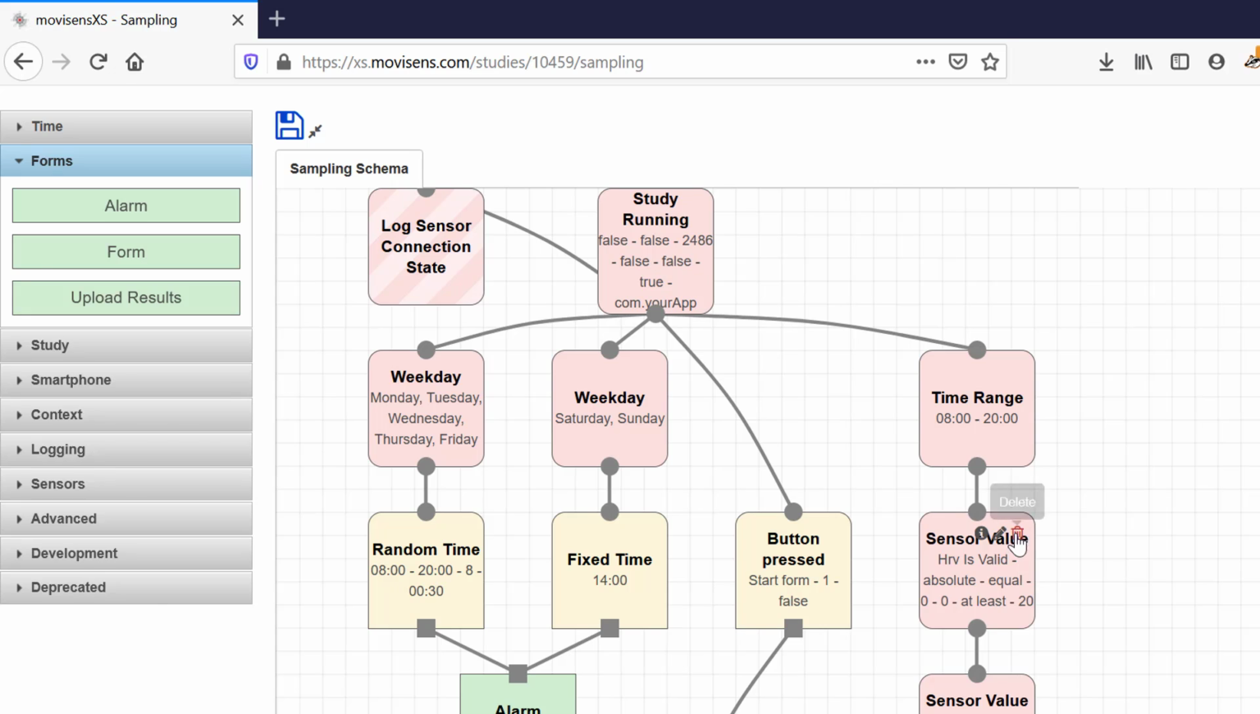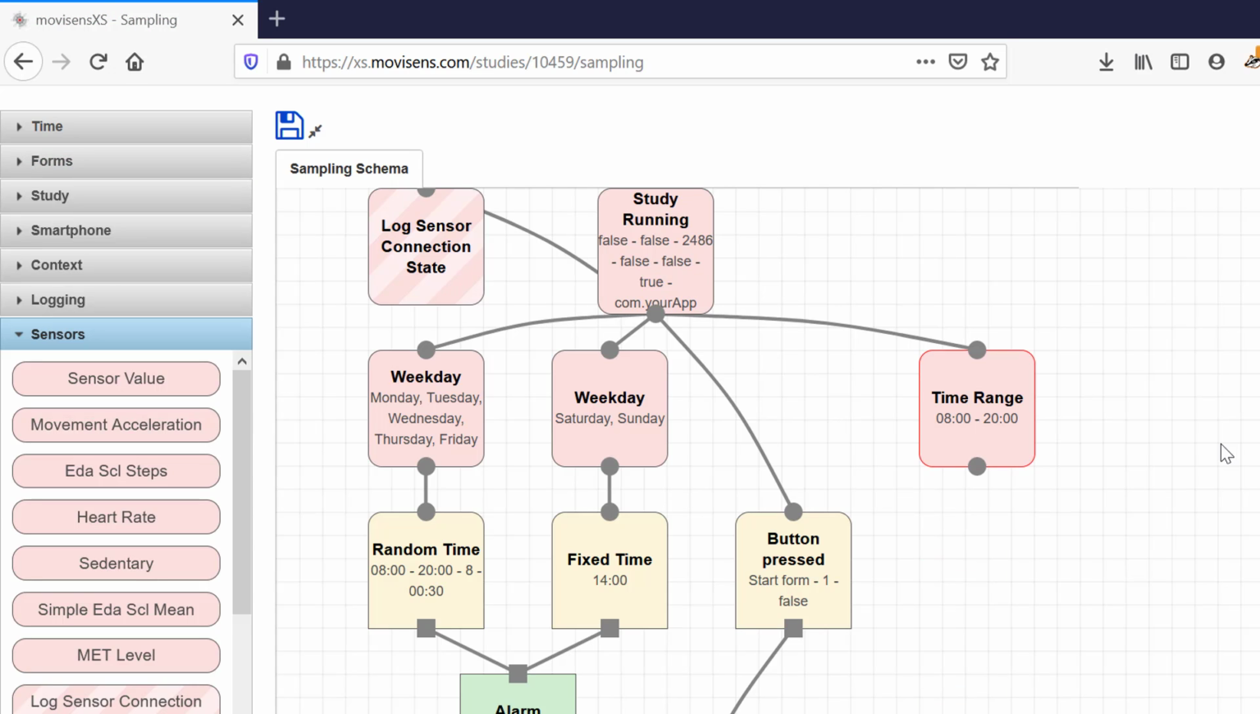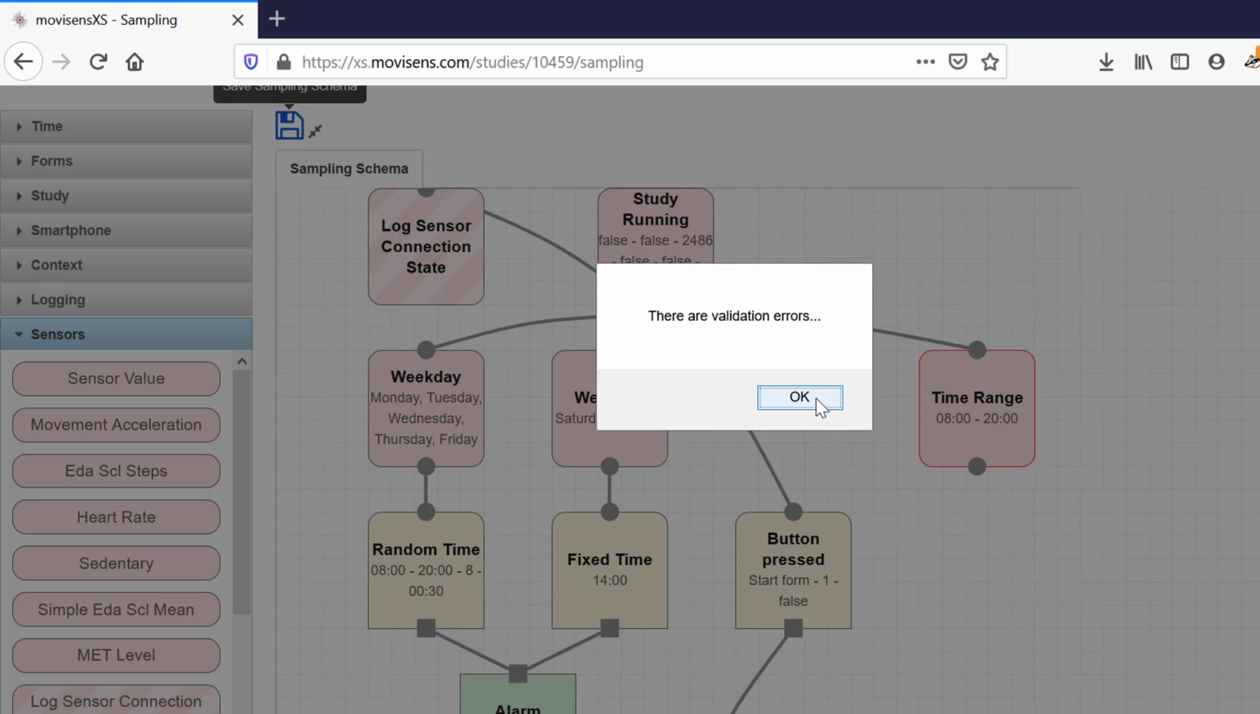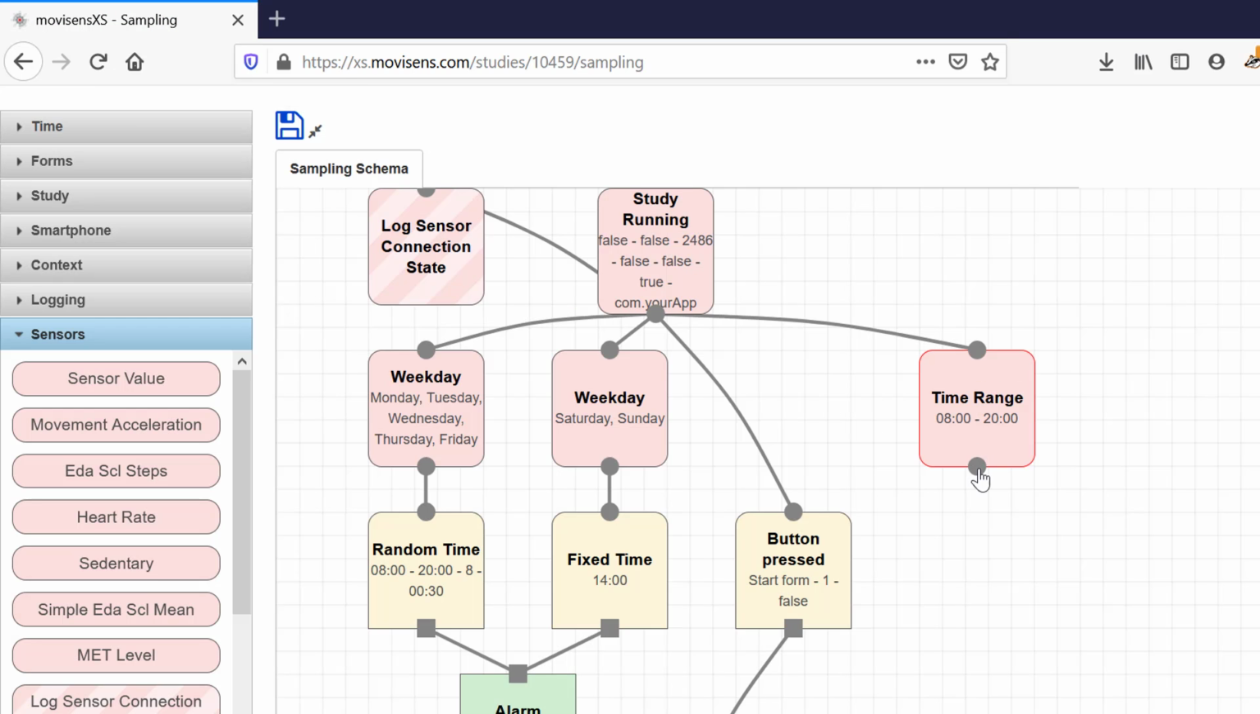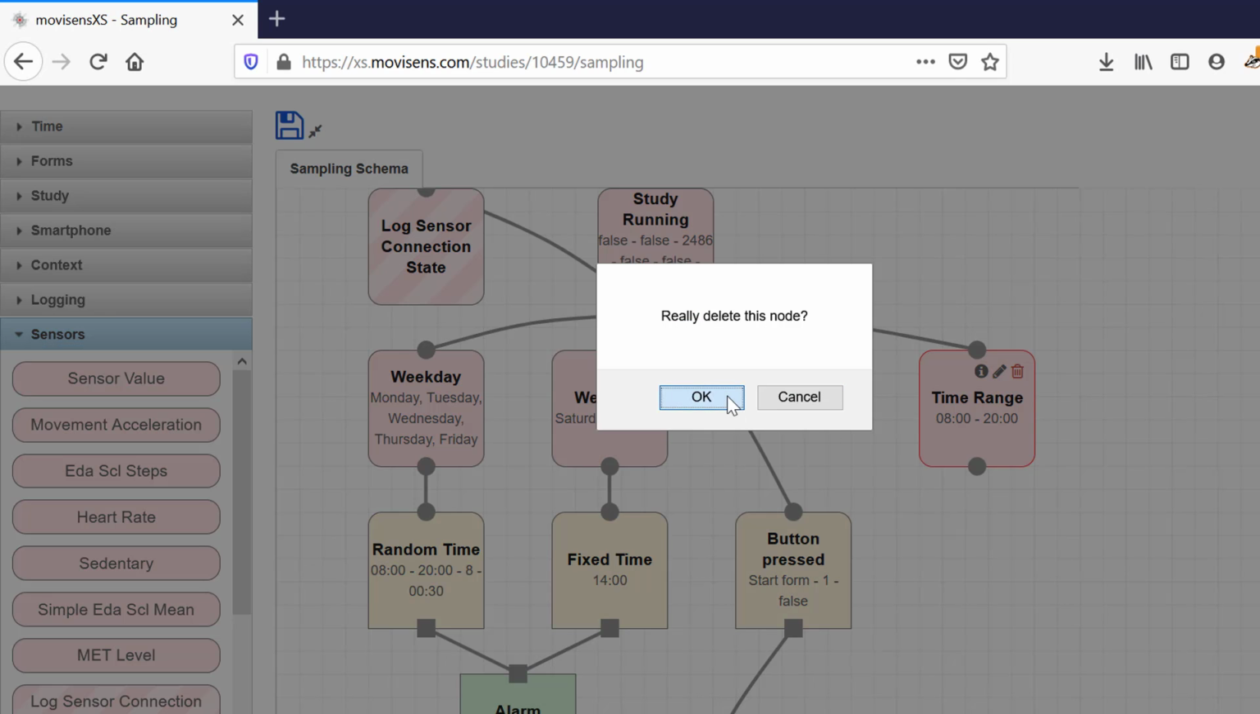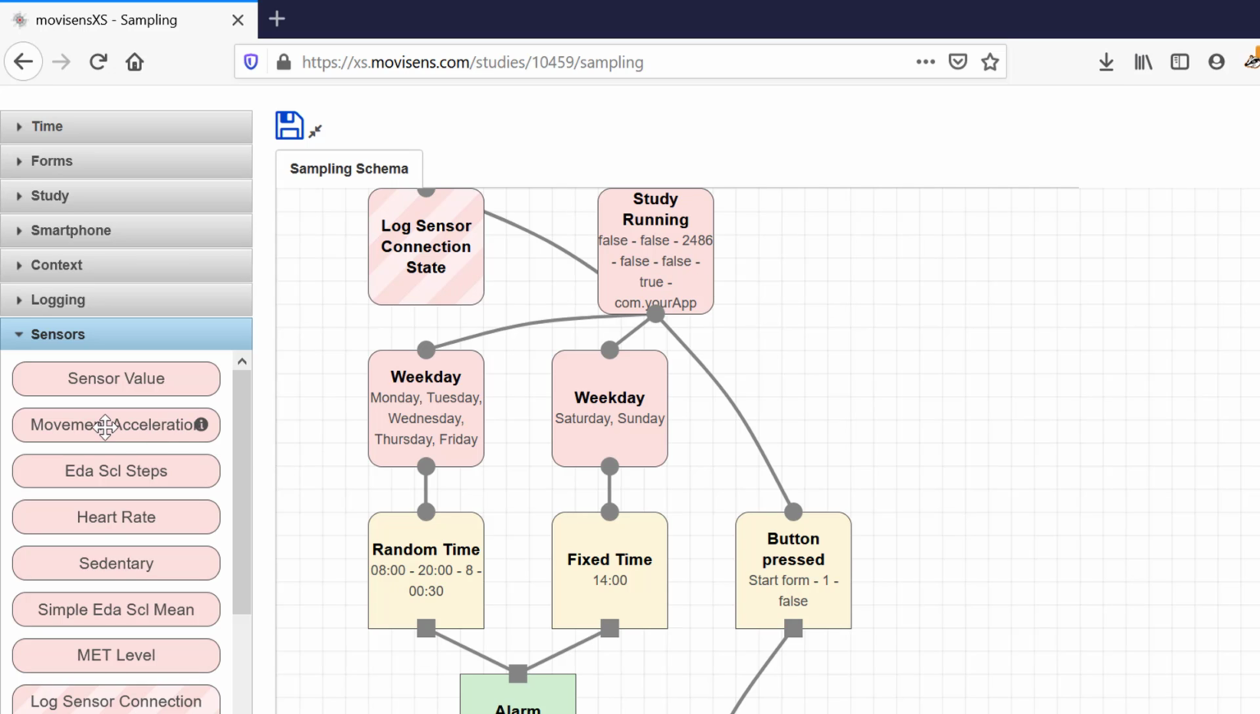Okay, through the magic of multiple windows, I've just jumped back over here and we've just got the time range block now. You notice when it's red, it means that more things need to happen. If you try and save your sampling schema now, it'll just say, hang on, there are validation errors. So you need to then link it up to something else for it to happen. So in this case, we'll have a bit of a look at some of the other values, and we won't be so time range dependent. We know that that's an option for us, so that's not so important at the moment.